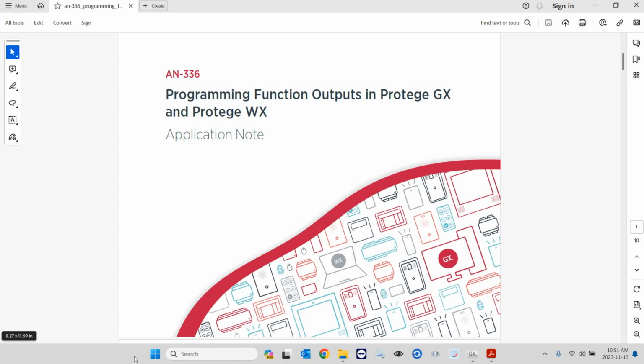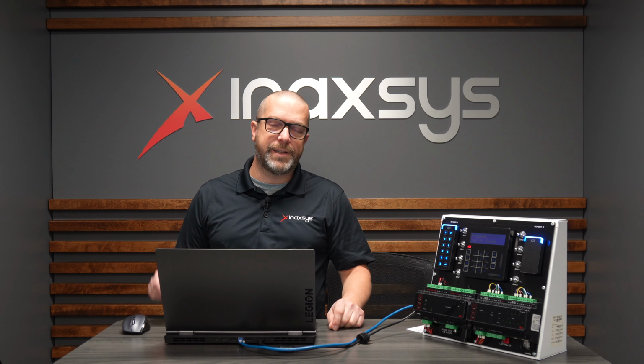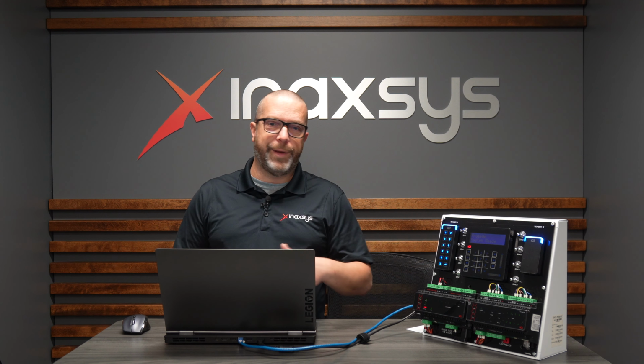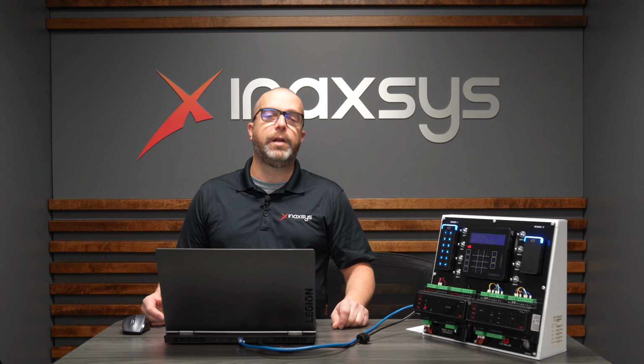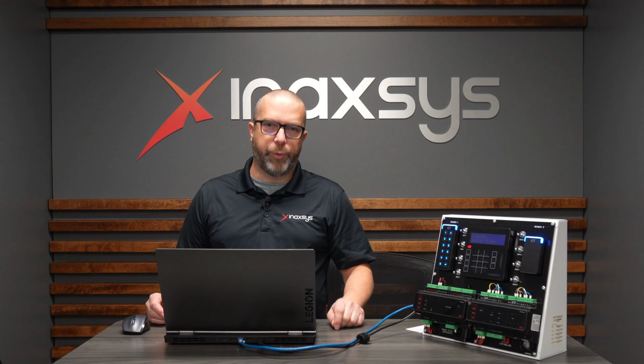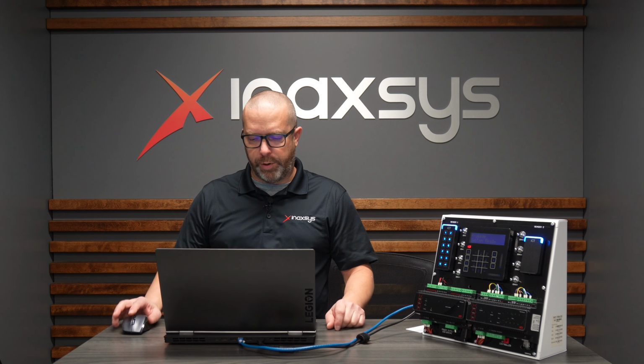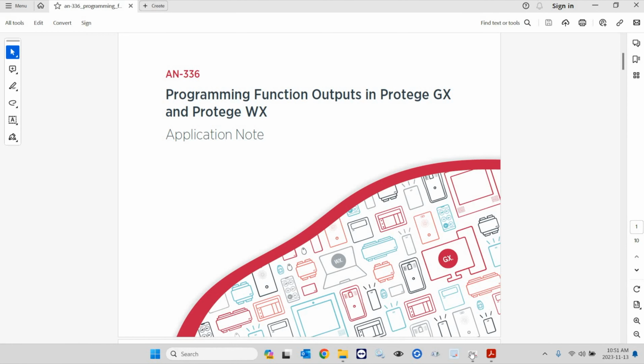So basically the application note is AN336. You can find this under the My ICT section and then under application notes. You see there's maybe 100 different application notes available, and this is number 336. So let me show you inside the Protege GX how we can activate this function.